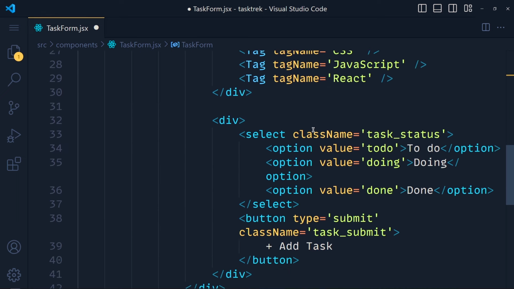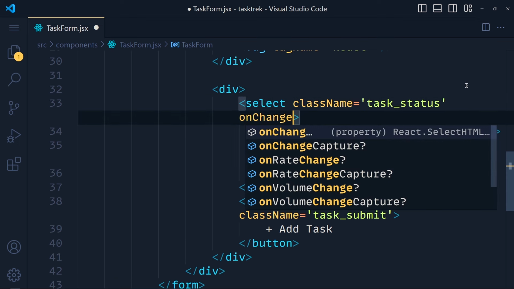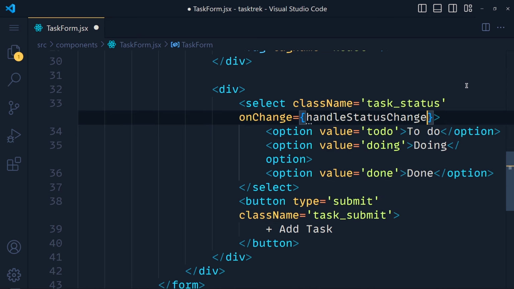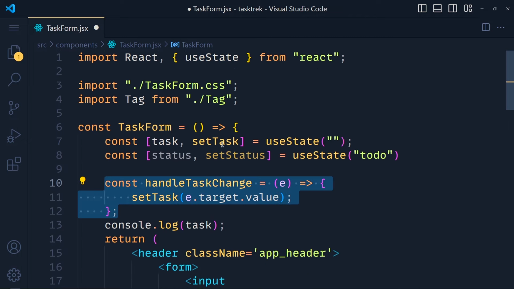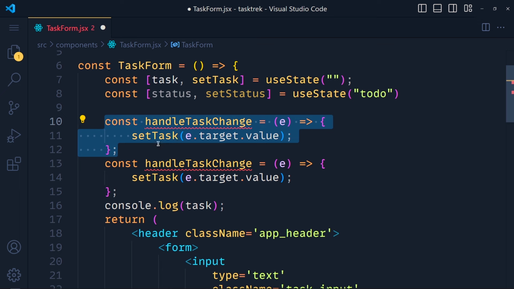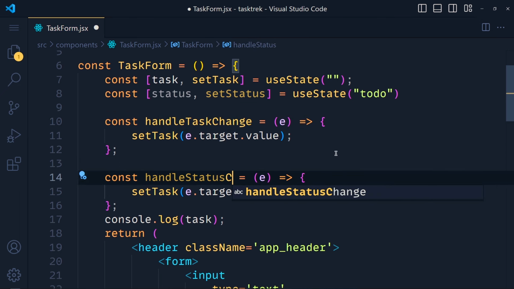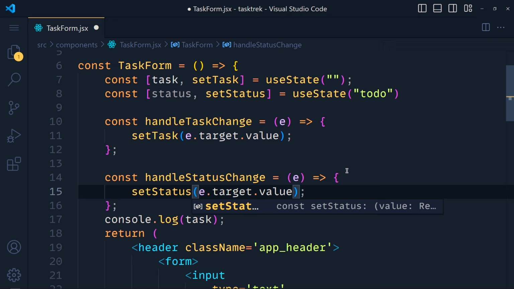Now in this select tag we add an event called onChange, and inside this we pass a new function reference handleStatusChange. Now let's also define this function. We can also duplicate this function, and at the place of this name we write our new function name handleStatusChange, and at the place of this setTask we write setStatus, and that's it. Let's verify whether that works or not.